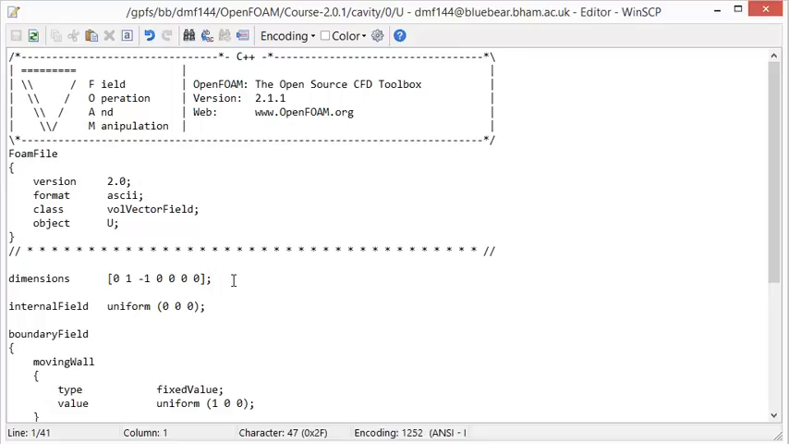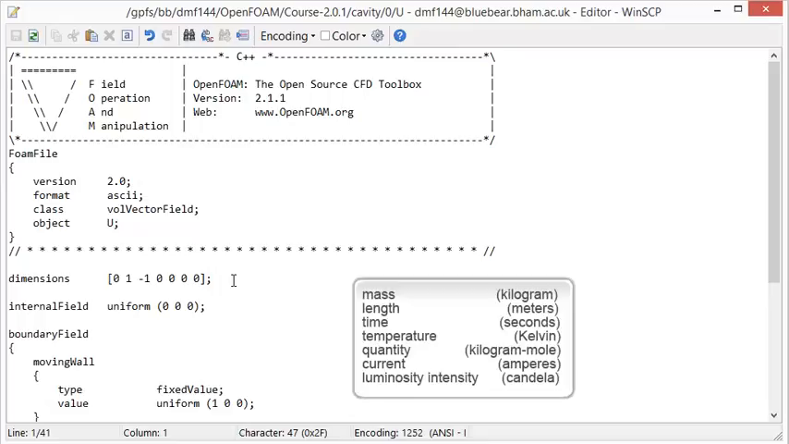Dimensions contains the dimensions of the field. The vector represents meters per second. Each of the 7 scalars represents a power of the SI base unit. In order, the numbers represent mass in kilograms, length in meters, time in seconds, temperature in Kelvin, quantity in kilogram moles, current in amperes, and luminous intensity expressed in candela.